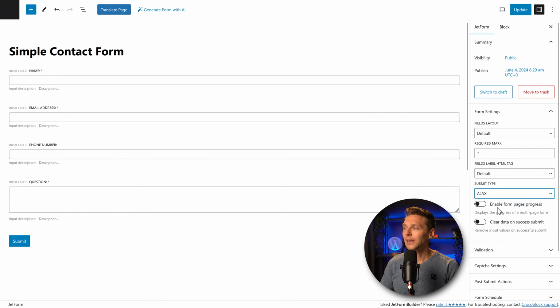Then we have over here, enable form pages progress. If I enable this, you will get a bar on the top that will actually show users when they are in the process of a multi-step form. We're going to use this in the last form we're creating in this tutorial.